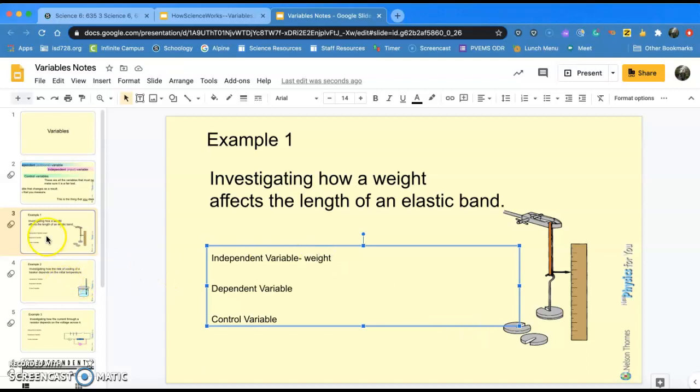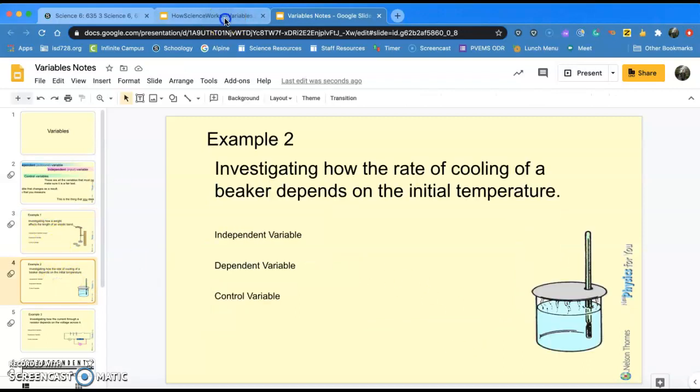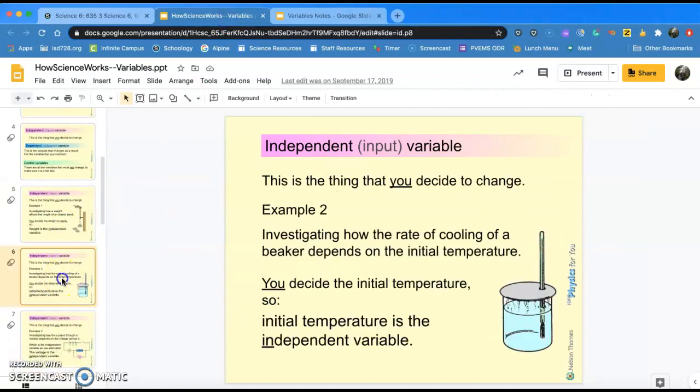Now we're going to look at example 2. So click down to example 2, and I'll go down to example 2 here. Example 2 says investigating how the rate of cooling of a beaker depends on the initial temperature.